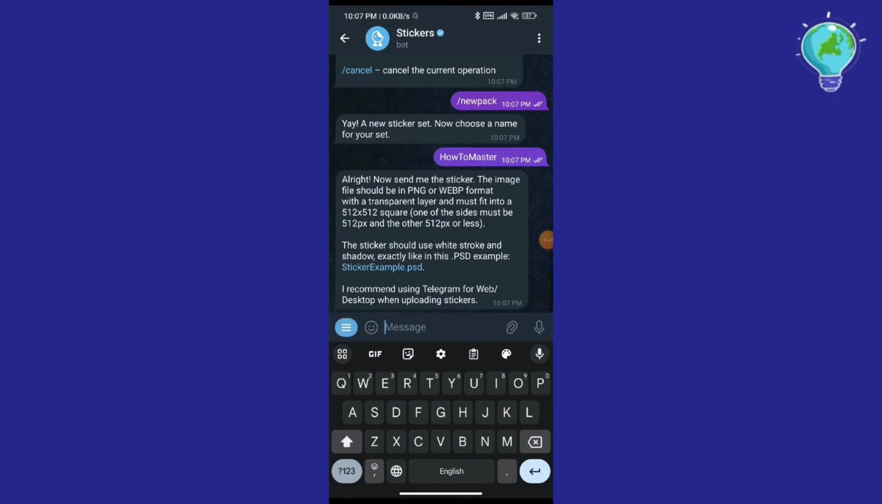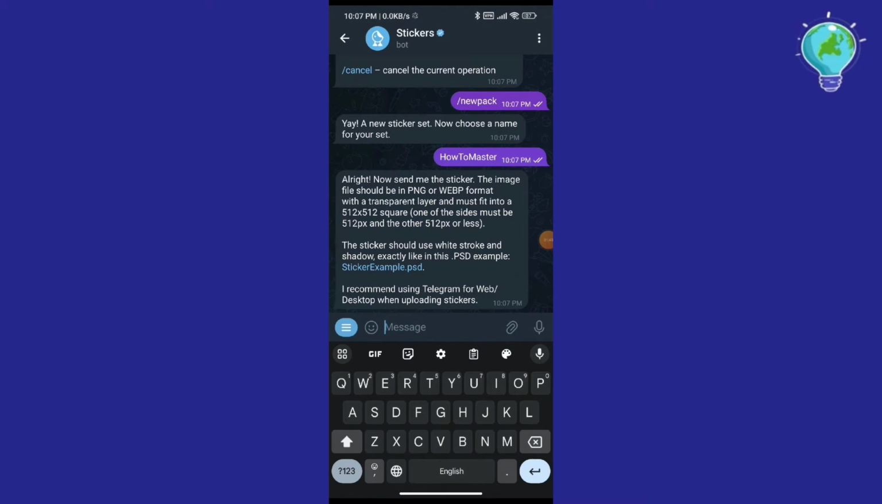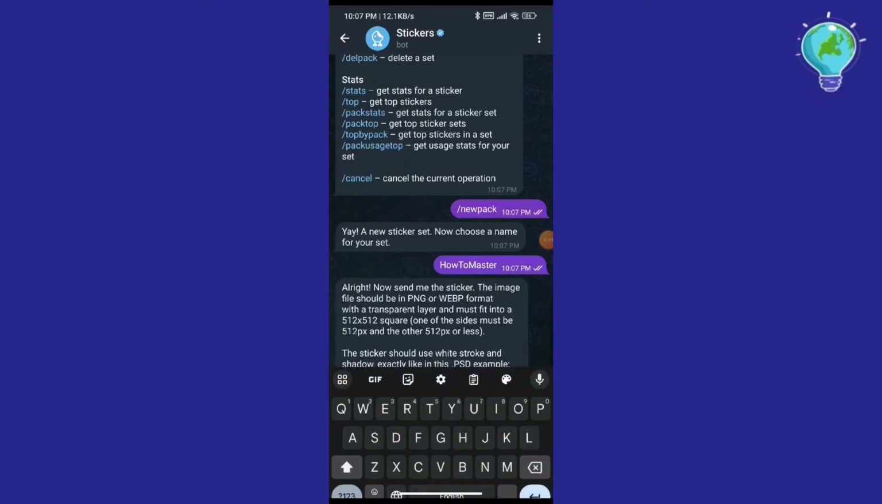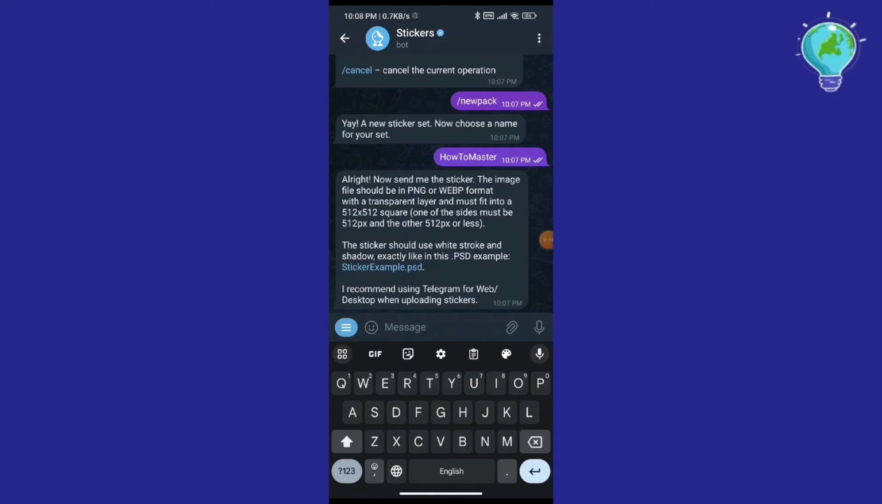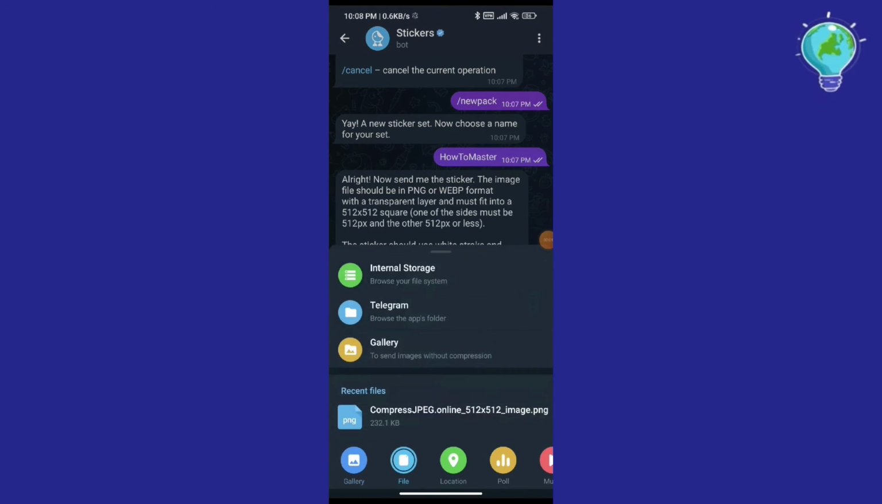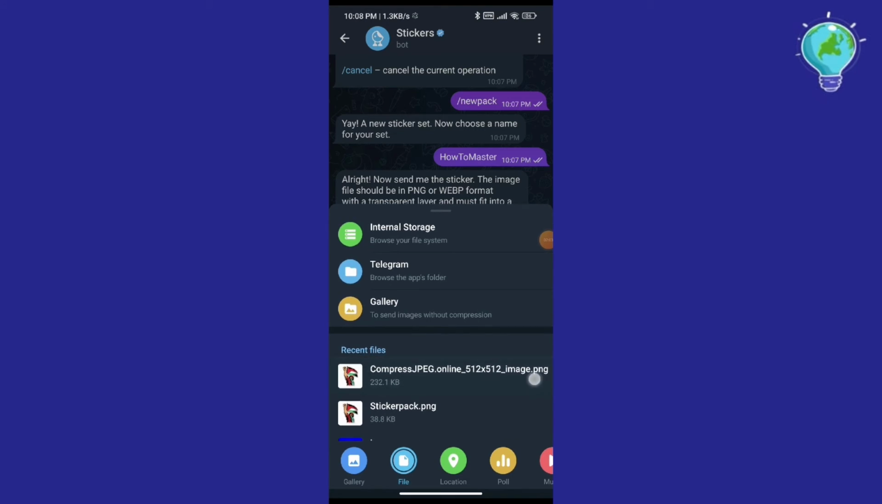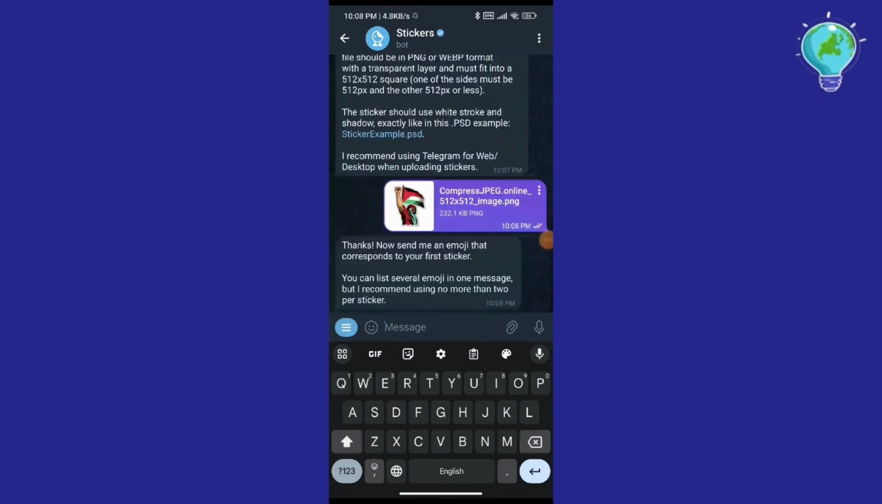At this point, we need to add our stickers to this custom pack. To do so, you need to have your stickers in PNG format, which are under 512 by 512 in size, otherwise they won't be submitted. To send your stickers, simply tap the paperclip icon next to the message dialog box and send your stickers to the bot. The bot will accept the stickers and add them to the collection.